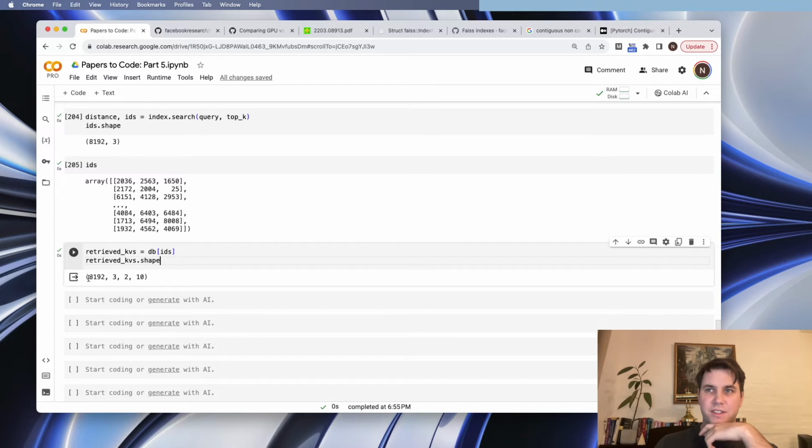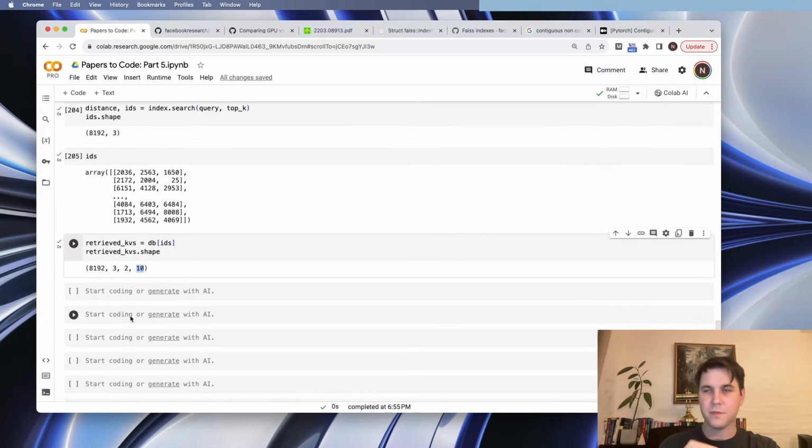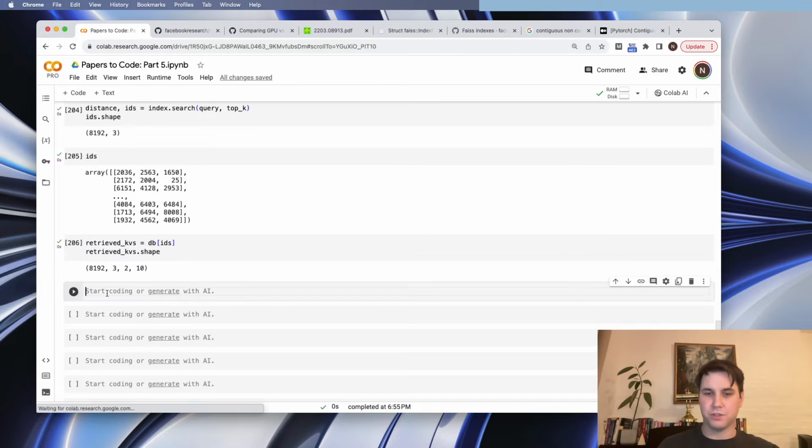So we get out of this 8,192 results that we have the 3 most similar KV pairs, which are 10 dimension long. And so we're not quite done. If you think about what our model is passing in and out, the final result that we want to send back to the model, we need to unwind this dimension. Remember, we collapsed the batch and the sequence length. So we need to split that out again. So let's do that.